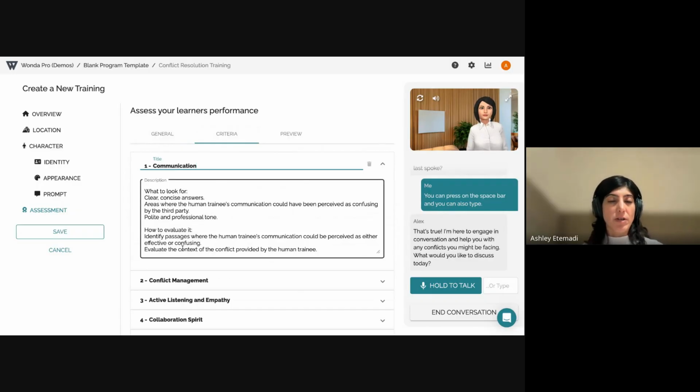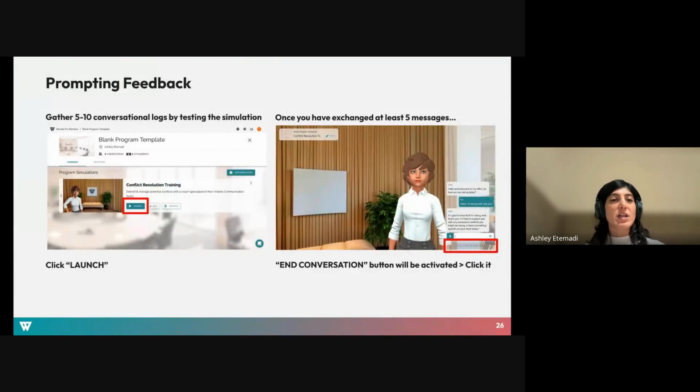And then you can also give further instructions on how to do the evaluation. So now I will discuss kind of what the assignment looks like. It's to gather 5 to 10 conversational logs by testing the simulation that we just edited.